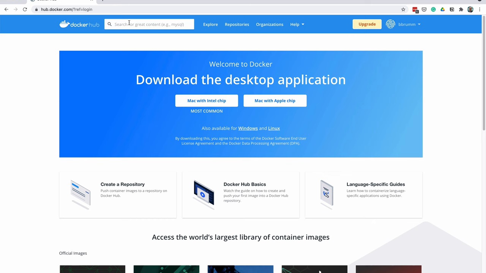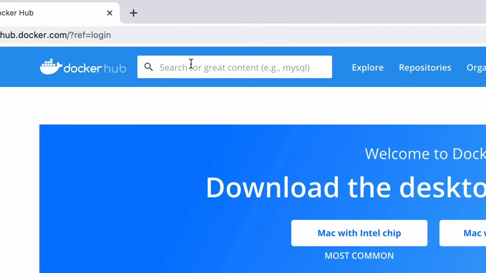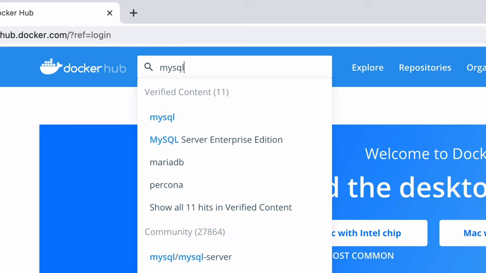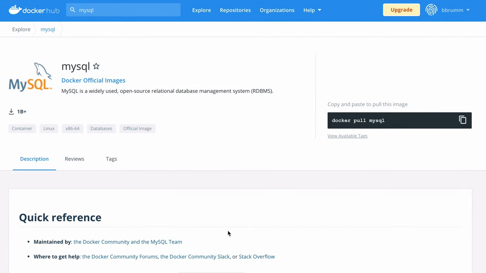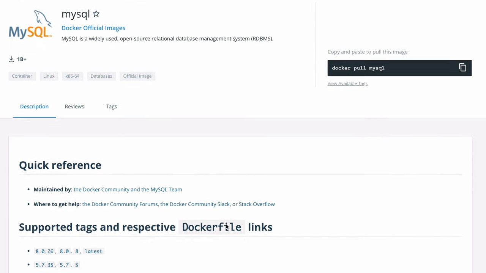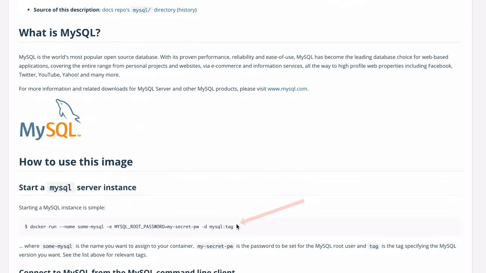Now we've logged into Docker Hub, it's time to find the image for the MySQL database. We're going to get the URL for the image, and then use this URL as part of a command we'll run on the command line. To find the image, enter the term MySQL into the search bar at the top of the page. Click on the MySQL entry here, and you'll be taken to this page. If you scroll down a little, you can see a few sample commands under the How to Use This Image section. Copy the command from the first example here, which says docker run, and is a template you can edit before running.